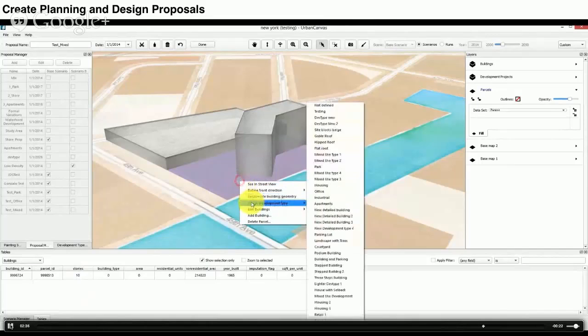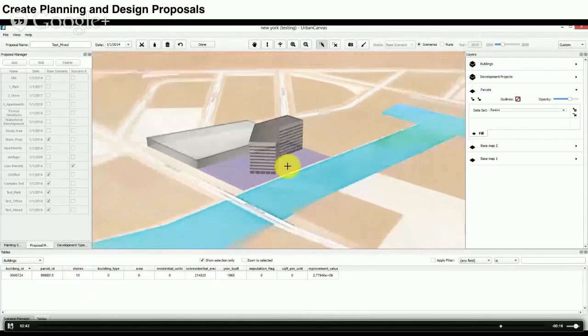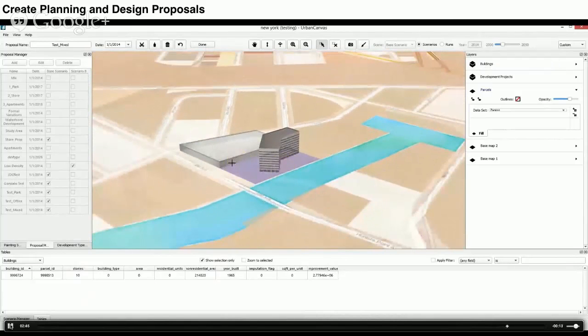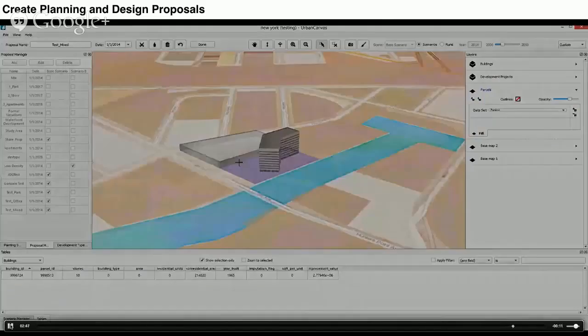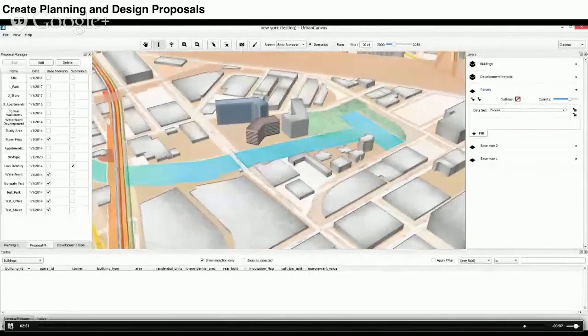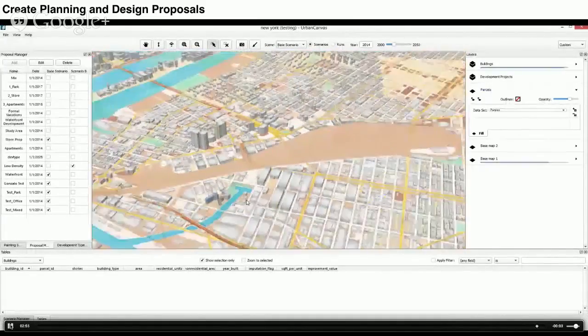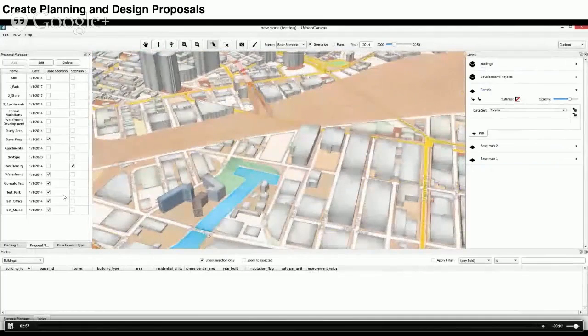To add a texture, I right-click on it and select a development type of the desired texture I want and regenerate it. So in a similar manner, we can create another building on the adjacent parcel, and now we have a complete proposal with the park, the office, and the mixed-use development. So we see it now also in context from all angles.